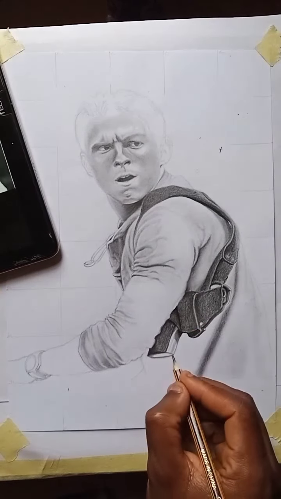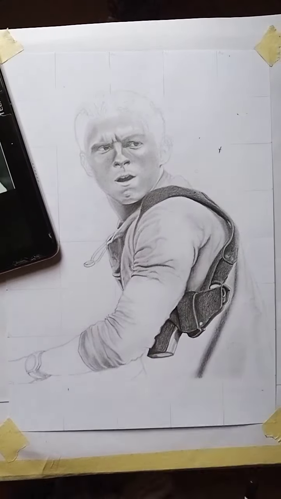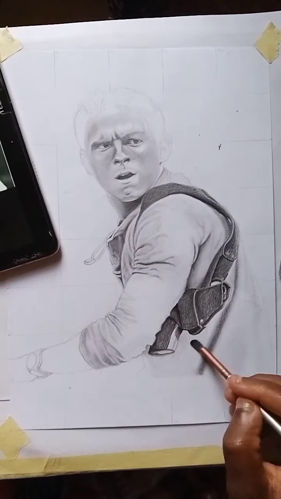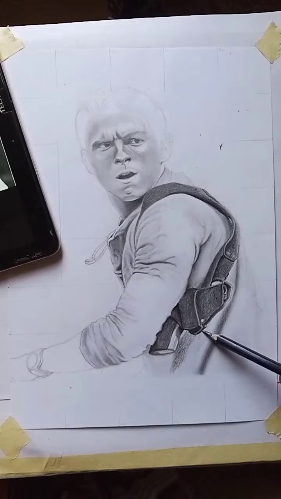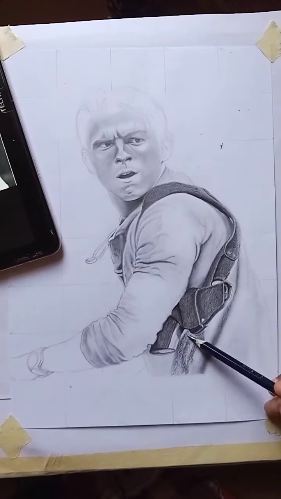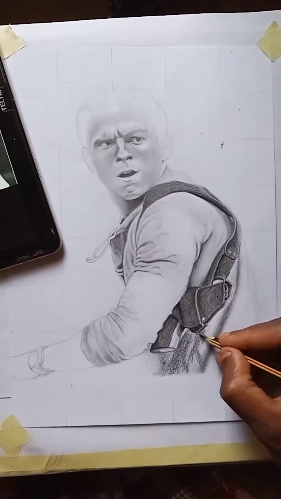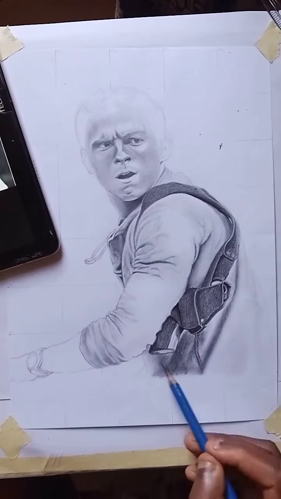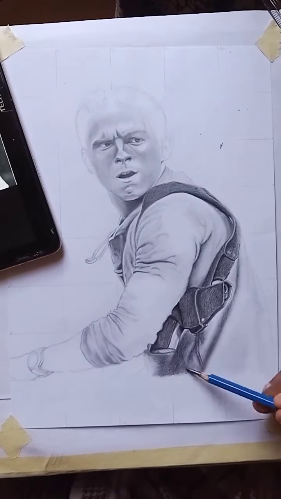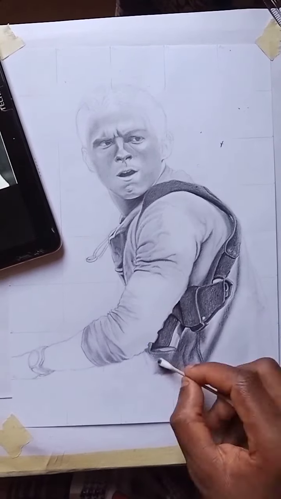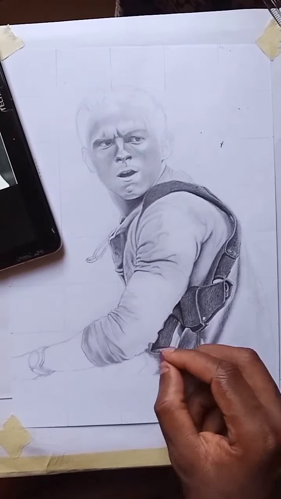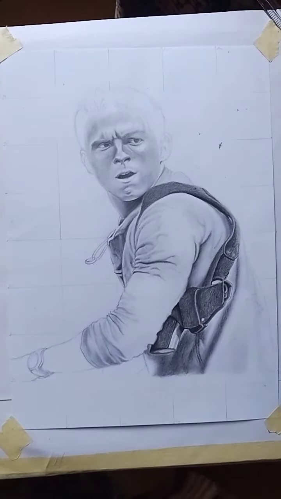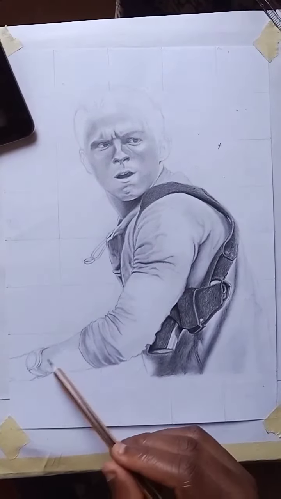And then those areas that are dark, I darken them. Those areas that are light, that is where light is reflecting, I make use of my eraser to highlight them, and then I blend in so that I will give it a smooth transition. So that's the essence of the mid-tone. The mid-tone is to blend in, to give a smooth transition between the darker tones and the lighter tone. So that is what I do.